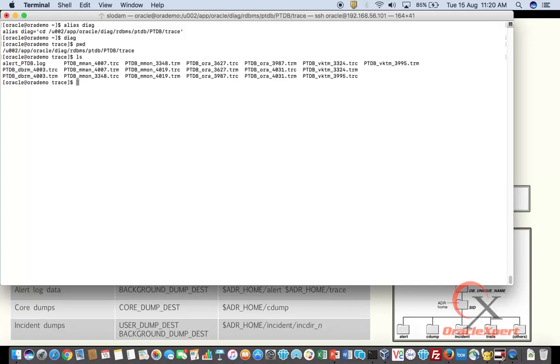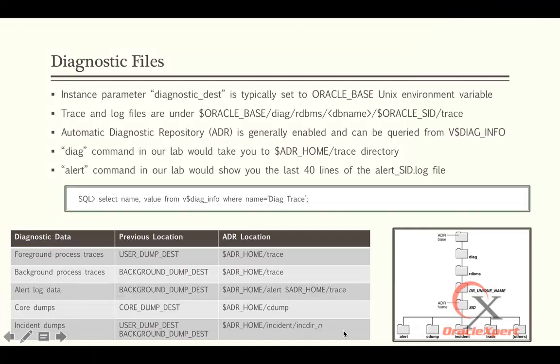I can simply say diag and it will take me to that location, where I could see there are many trace files. Although I cleaned up this location just prior to the start of this video session, there were indeed hundreds of files lying there. I cleaned them up because I wanted to start afresh with this presentation.